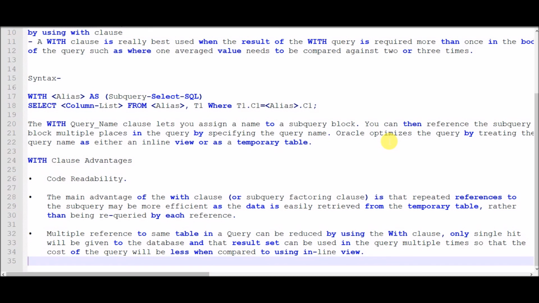So that means only a single hit will go to the database, or to the Oracle engine or SQL engine. Once that particular SQL statement is executed in the SQL engine, it will not be executed multiple times. Only the result set will be used throughout the final query. Even if we use the result set of that particular query n number of times, it will be executed only once in the SQL engine.